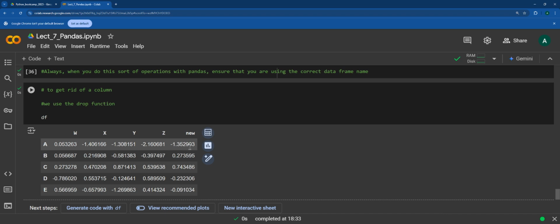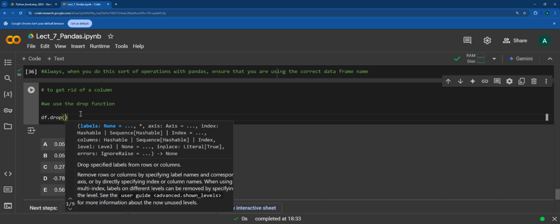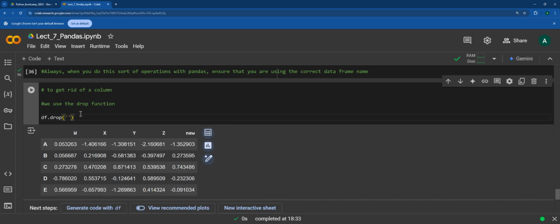So that's df, yeah? And we want to drop new. So you're going to call the dot drop method, okay? Parentheses, and okay, drop what? So we're going to drop new. So you give the actual column name. The name needs to be the perfect exact match, yeah?